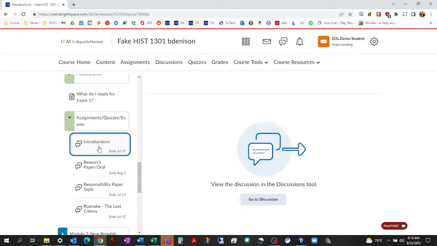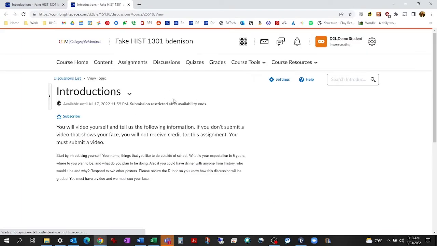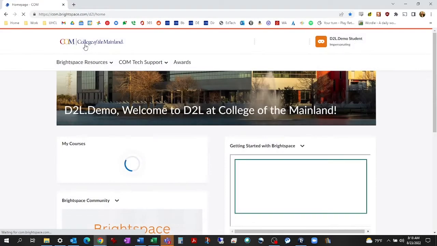And so as you can see, this is a discussion. View the discussions in the discussions tool. You say go to discussion, and it will open that activity up in a new tab or in a new window on your phone. And so we'll go back to the front page of the LMS.